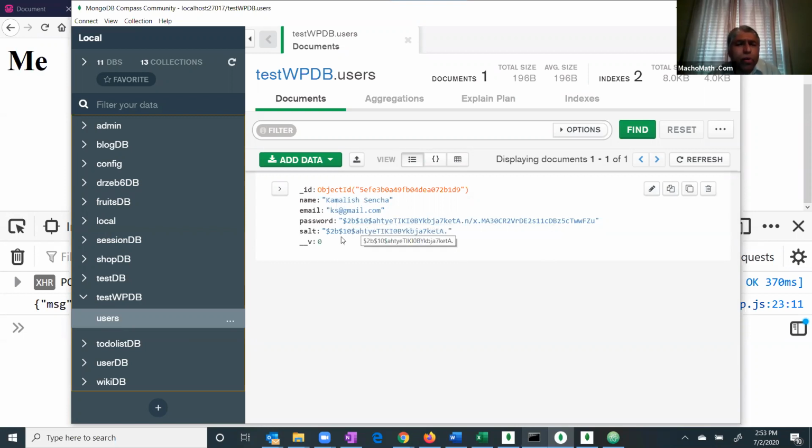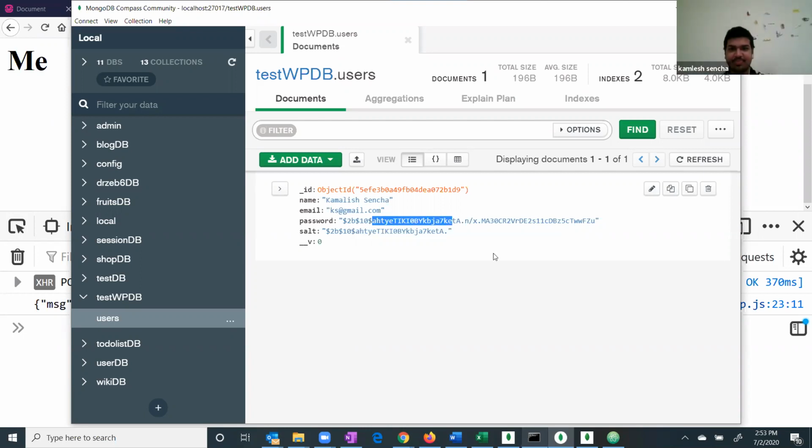But if you look at this part carefully, which is the salt, and you compare it with this part over here, can you see? Yes, sir. So this salt is saved as part of the password. So you need not save it separately, for sure.